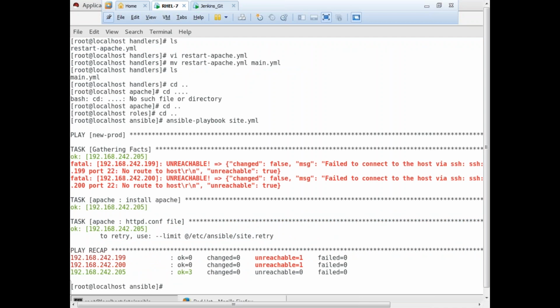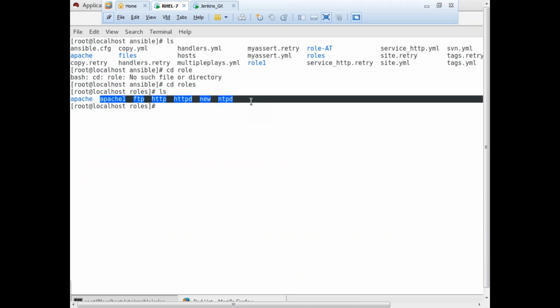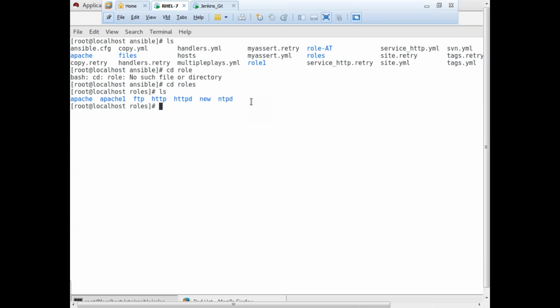So it is a success, right? But has Apache 1 been run? Only the Apache role has been running. Has the Apache 1 role been run? No, it has not. The reason is we don't have any playbooks within that Apache 1. So like that you can have multiple roles. cd roles. You can have multiple roles, and you can run all the roles from a YAML file.